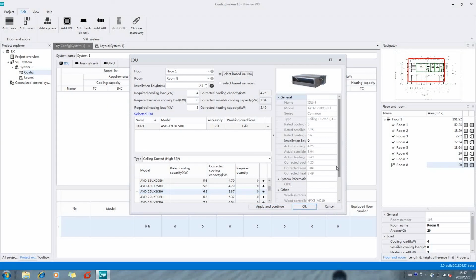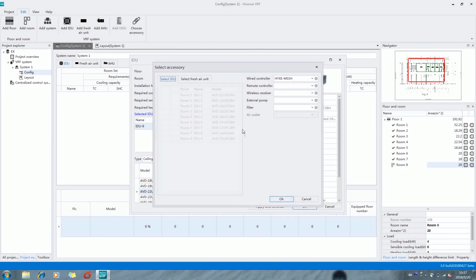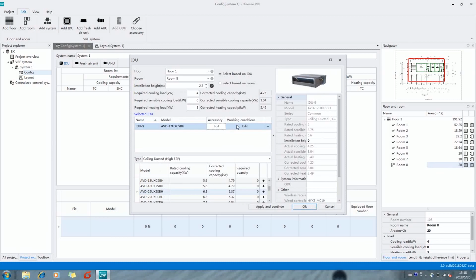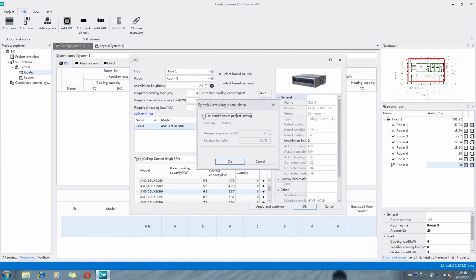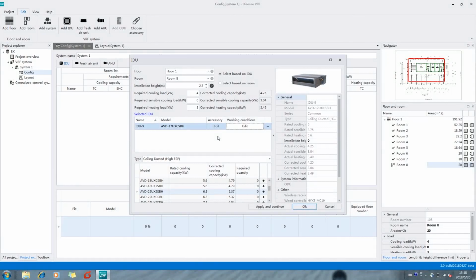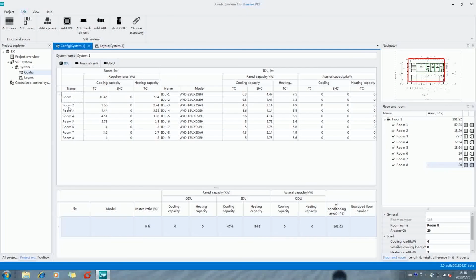After we have chosen the model, the basic parameters for the selected models will appear at the right side. We can edit the IDU details, accessory, wired controller, wireless controller, wireless receiver, external pump or filter. Working conditions. When the operating conditions of a room are different from other rooms, we can set the operating conditions of this room separately. OK, now the indoor unit selection is completed.